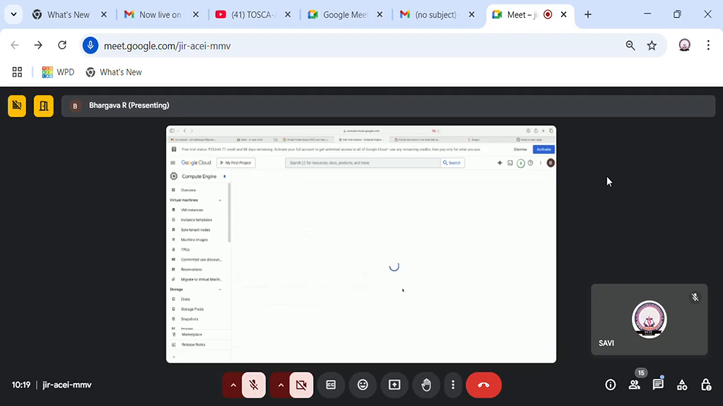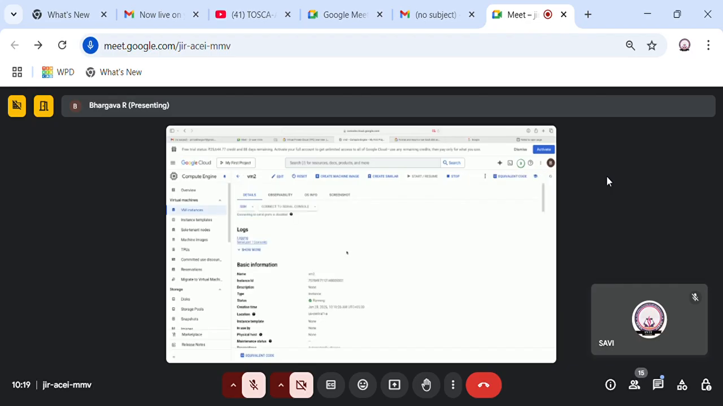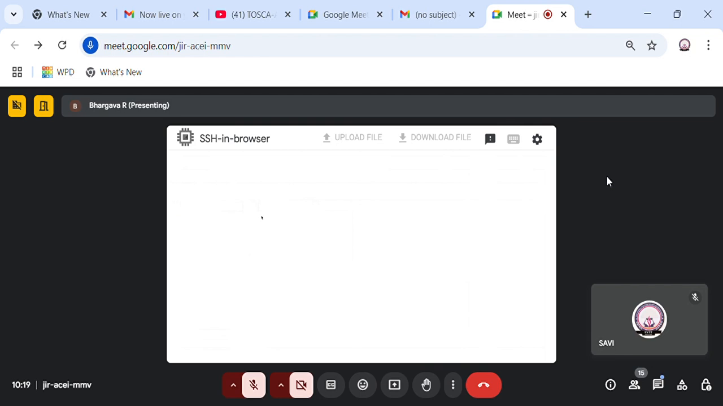Just saving once. After it is saved, it will be in the virtual machine only. Let's go and log in. Same method. Open in browser window. Just click on open in browser window. SSH login we have to make. It will ask you for authorization. Authorize it. Let's go for SSH login.